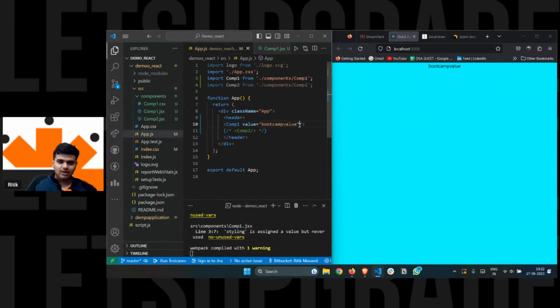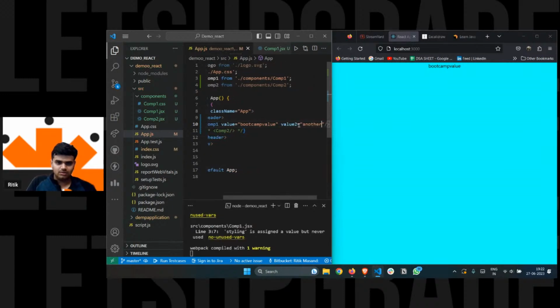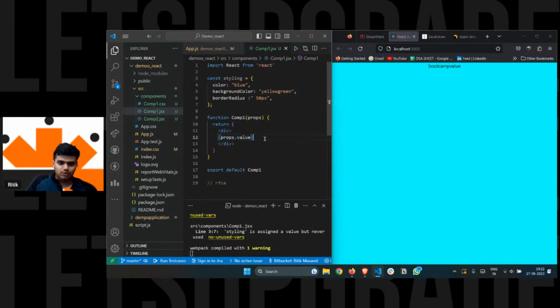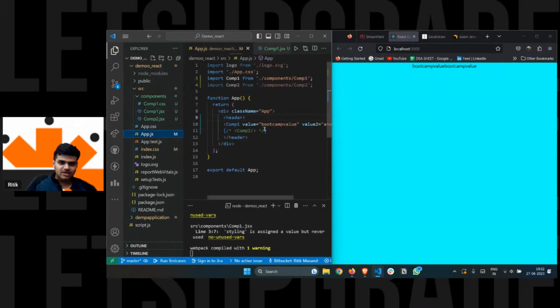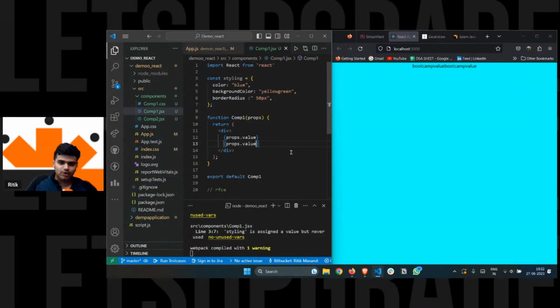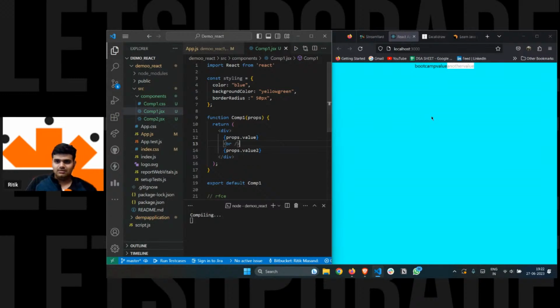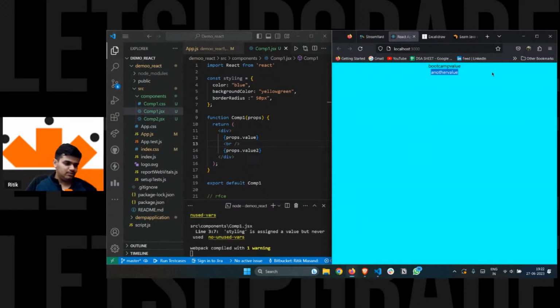Similarly, let's suppose I want to have another value, value 2, as, let's suppose, another value. In order to use that value, I'll just have to use props.value2, not value. Now if I use props.value2, I'll get another value. So this is bootcamp value, and this is another value. So what are we able to achieve? We're able to send a part of data from the parent component to the child component.